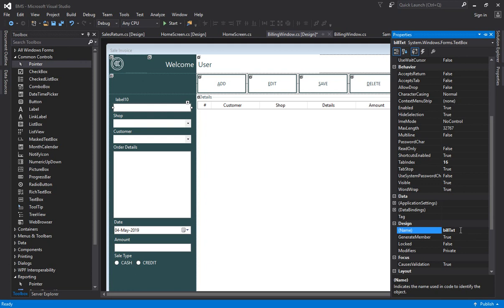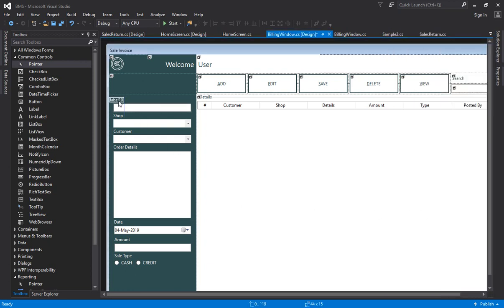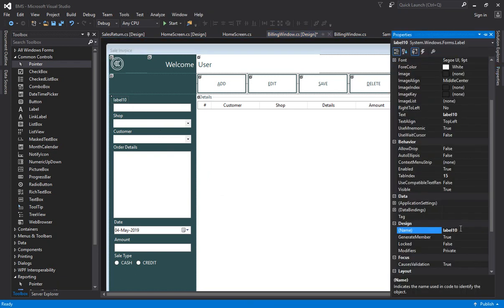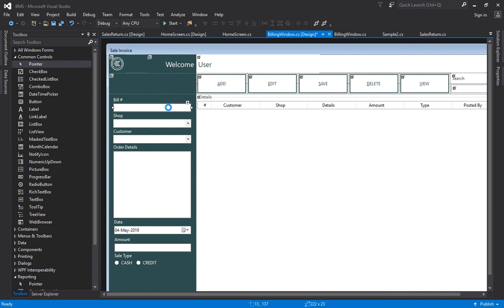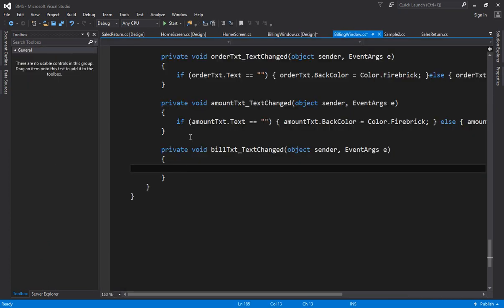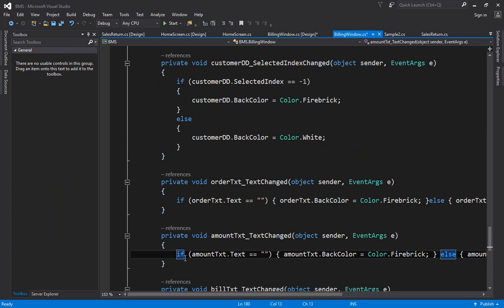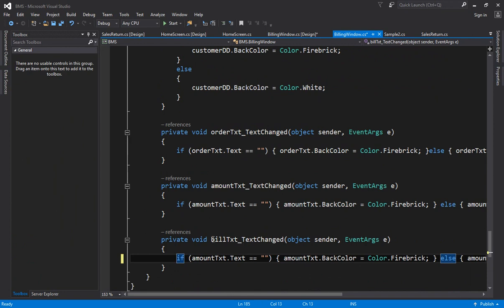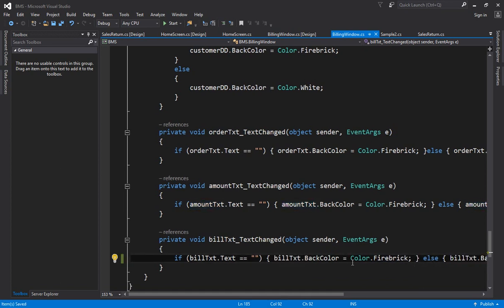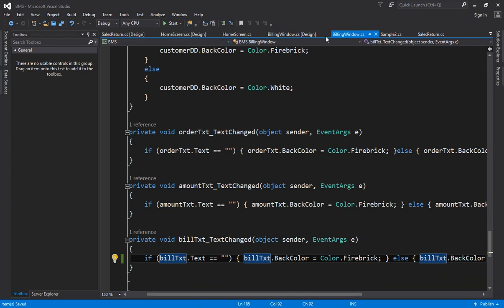Let's say you have a bill written on paper and you have to enter that bill inside this particular sales invoice, so you can add that bill number here. Let me write the text here, that is bill number, and then the text change event should be raised for this bill number. So copy this, come here and paste, and replace the amount text with the bill text. Now that's fine, the validation is applied.